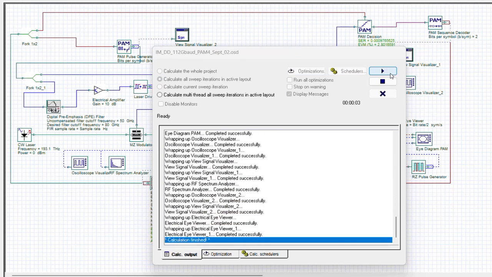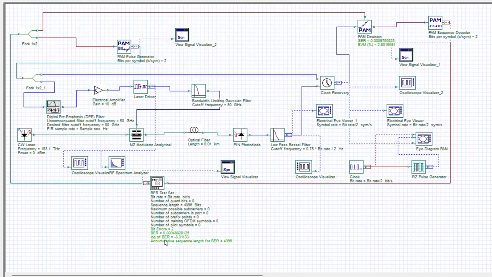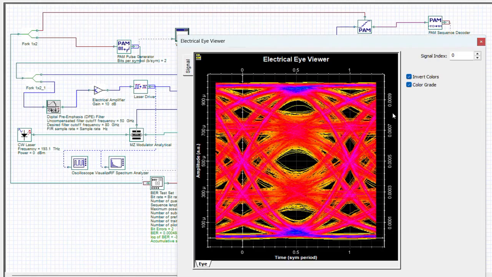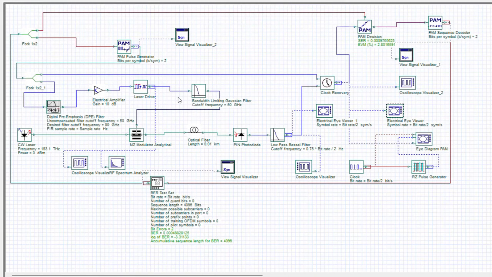Let us run the simulation now with the inclusion of the bandwidth limiting Gaussian filter into the drive of the Mach-Zehnder modulator. And it can be seen here that we have errors showing up, and the log bit error rate is minus 3.3, which is just below the FEC threshold of 1e-3. And the errors can also be seen manifested in the eye diagram. The eye diagram is fairly closed due to the severe limitation of the bandwidth due to this bandwidth limiting Gaussian filter.